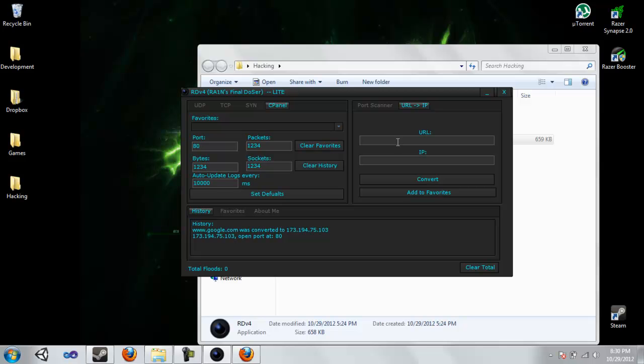So if we go to like www.yahoo.com, it's going to convert the URL to the IP, because it just goes through the host and grabs the host IP. Then we can add that to our favorites, and it will be in our favorites drop-down box in the control panel. Now you can set the packets and whatever, anything you like. I just did this as an example.